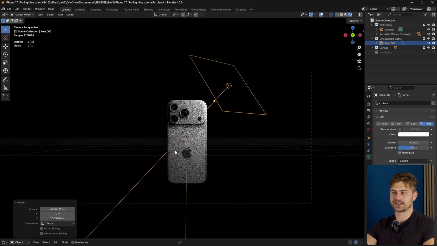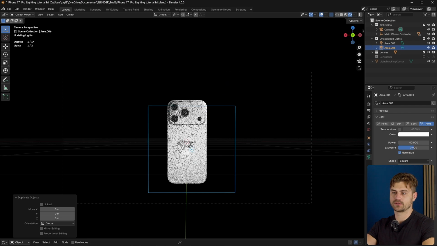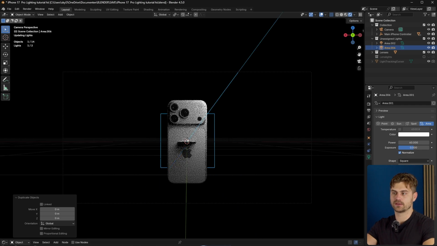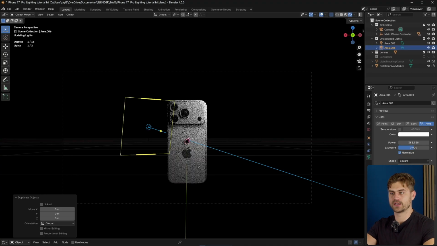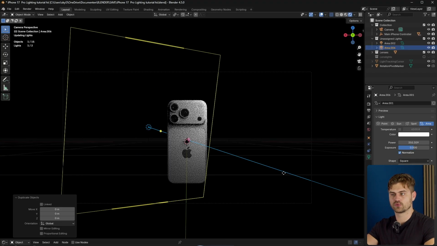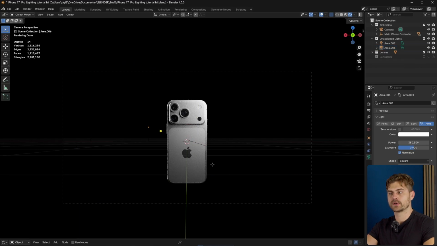Now, what I like to add next is some contours to this model. So I'm going to place one in the back as well, like this, and make sure it comes from the side, like so. We can play around with the power, make sure that we get something that looks pretty cool. Let's scale it up as well. There you go. And now we have a cool looking rim light.